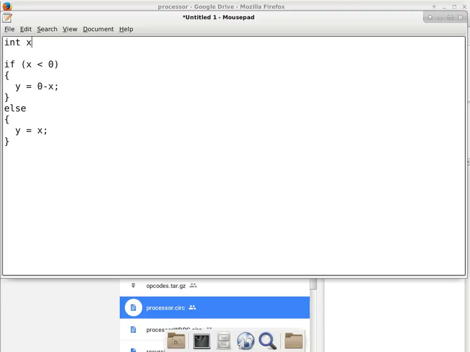So we have to say x is signed, and let's just make y signed as well, because they should be of the same type. Okay, so let's go ahead and write the assembly code to do this. How do you get started with this? Let's deal with the conditional statement first.